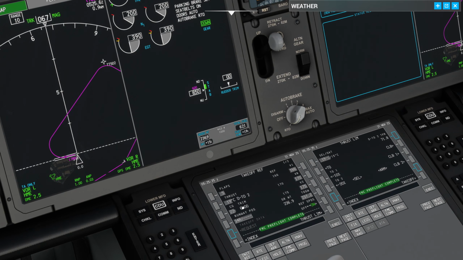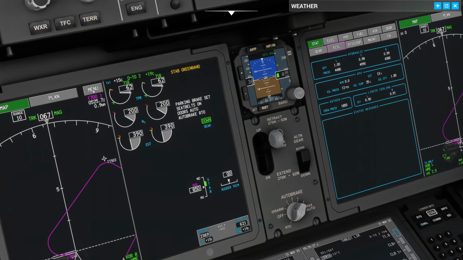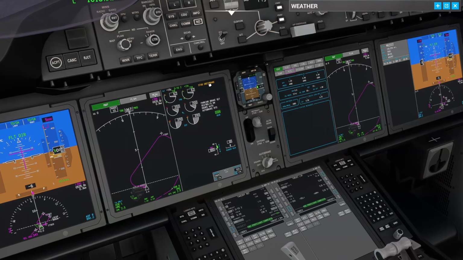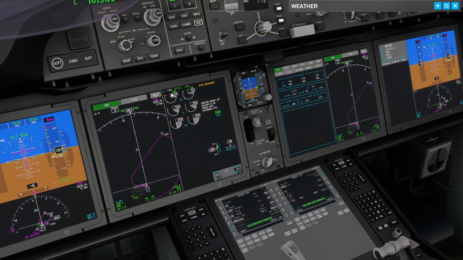You can see also the trim says 6.00, and we've got this stab green band message. What's this saying? Well, this is complaining we have not set the trim correctly for this stage. Again, really, really impressed with this default aircraft to have warnings like this built in. So I can run the trimmer.